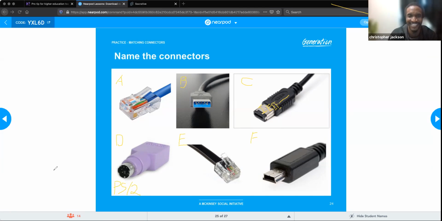This is an adapter, so this actually isn't the connector itself. What connector would we typically see on the back end of it? USB. There you go, USB. If you had an older computer that did not have enough USB ports, you could use an adapter for backwards compatibility to a PS2 port. Good job, Chris.